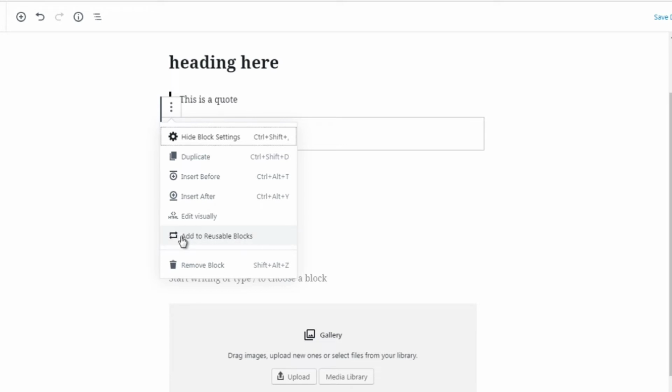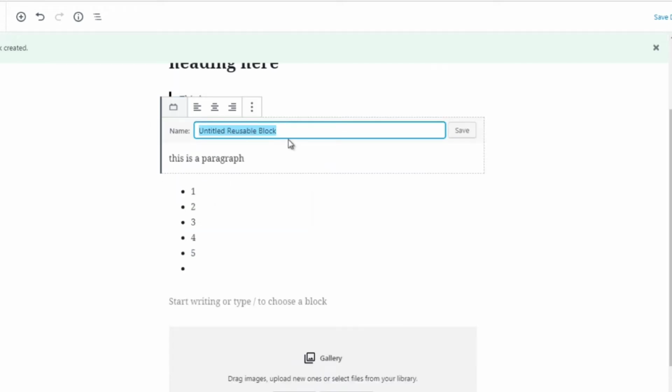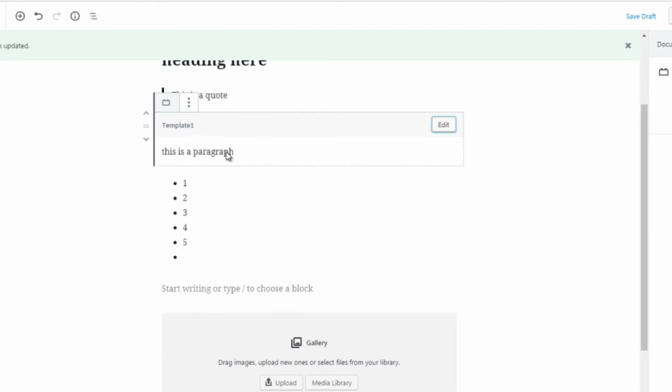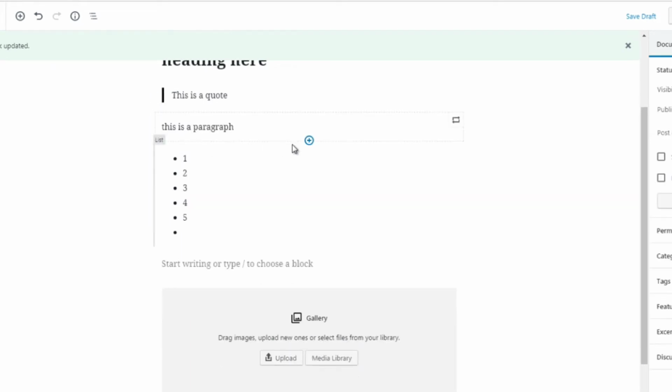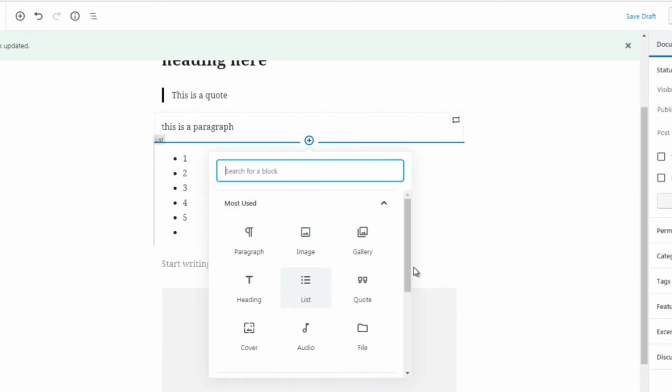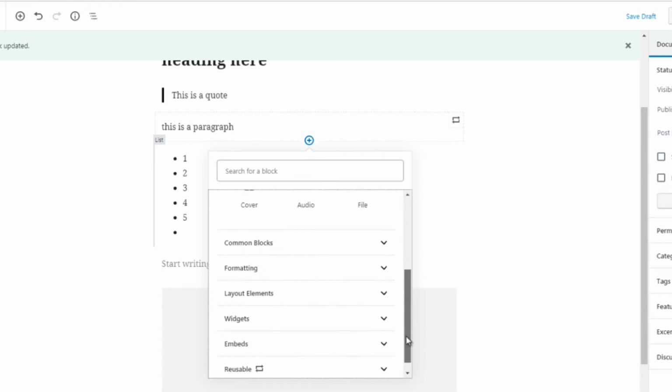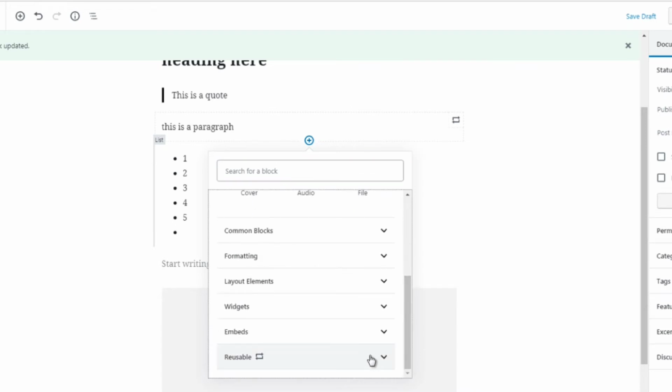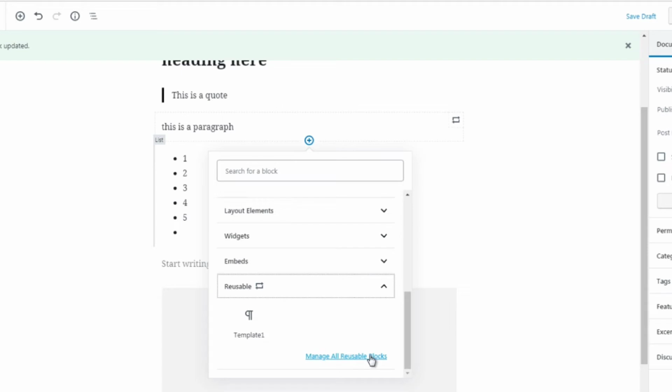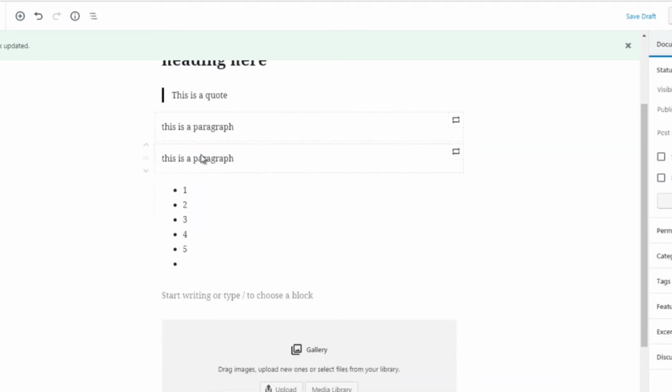All right, so you can add reusable blocks. So you basically can create blocks that can be reused again and again. So think about these kind of like templates. So this could be like template 1, and you click save. All right. So if we click plus here, and you go down to reusable right here, you can see that template 1 is here. So if we click on that, you're able to add that here.